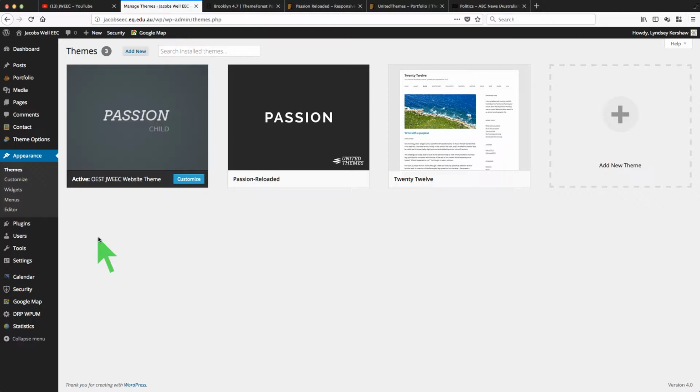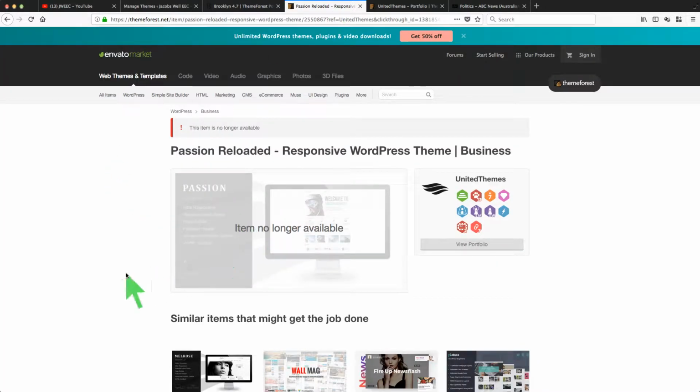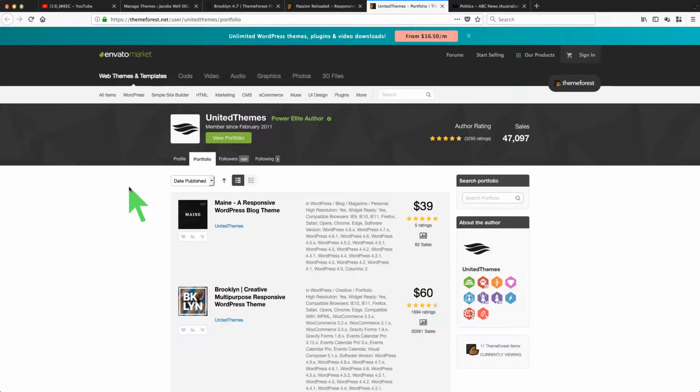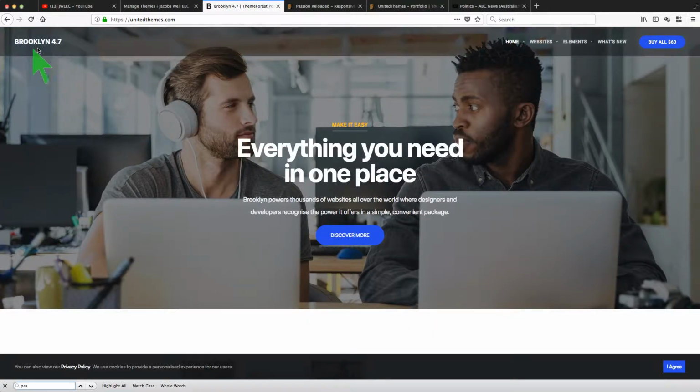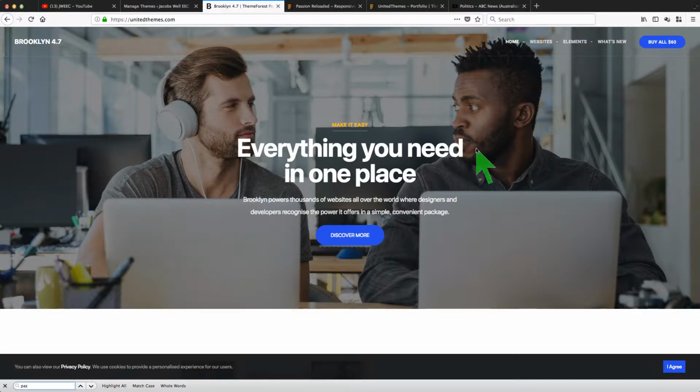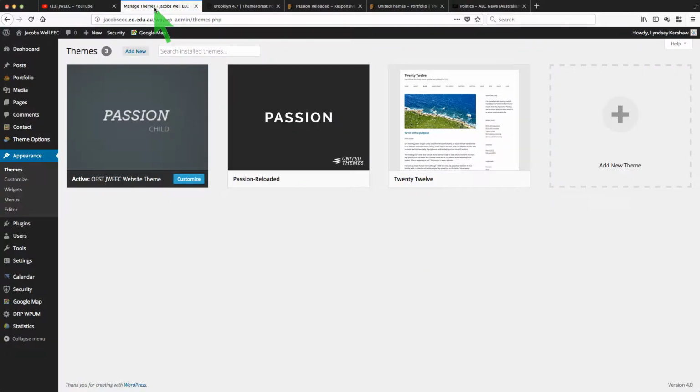The theme used on this website is called Passion by a company called United Themes. And doing some research, I found that this theme is no longer available. The company is still active, and they seem to be using this new theme, Brooklyn 4.7. So it's quite possible that we could contact this company and ask them what they might recommend doing with this outdated theme, and they may recommend a change to another theme. If that's the case, it might be worthwhile considering other options as well.